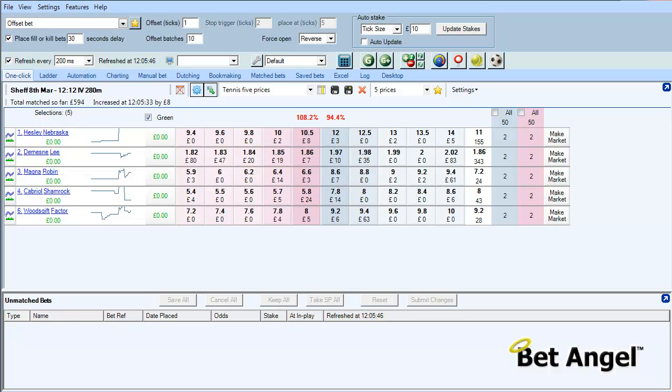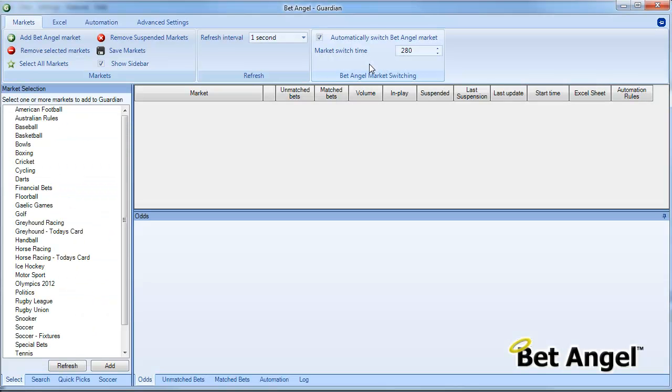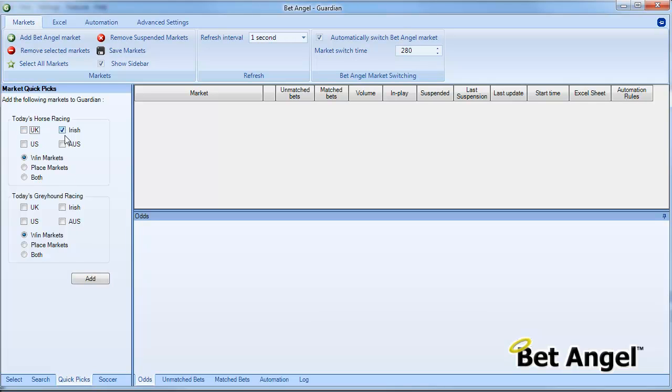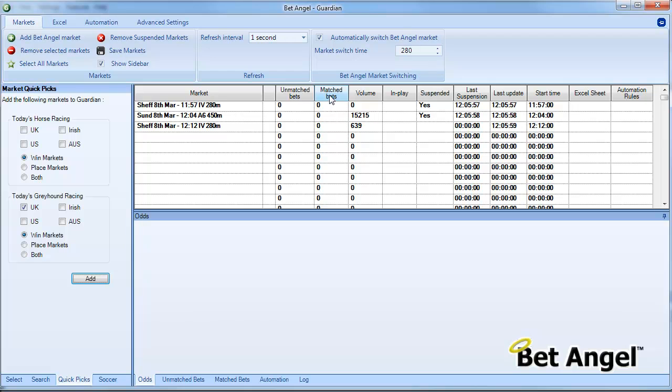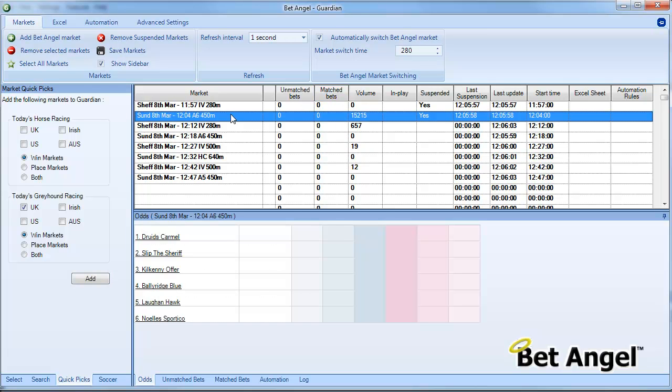So let's go into the automation area, and to do that we need to go to Guardian. So if I click on here, this is Guardian, and what we're going to do is add in all of the Greyhound races. That's obviously the first step that we need to embark upon. You can see here the previous race produced a volume of about 15,000.